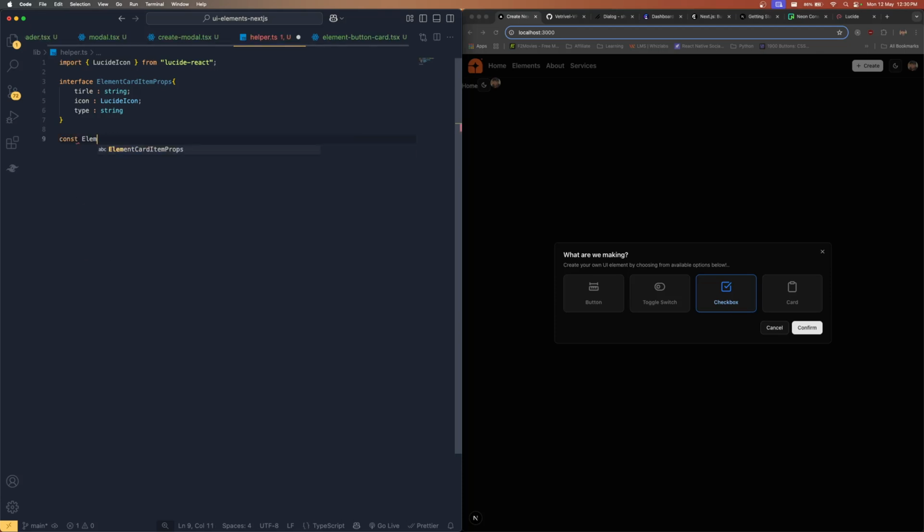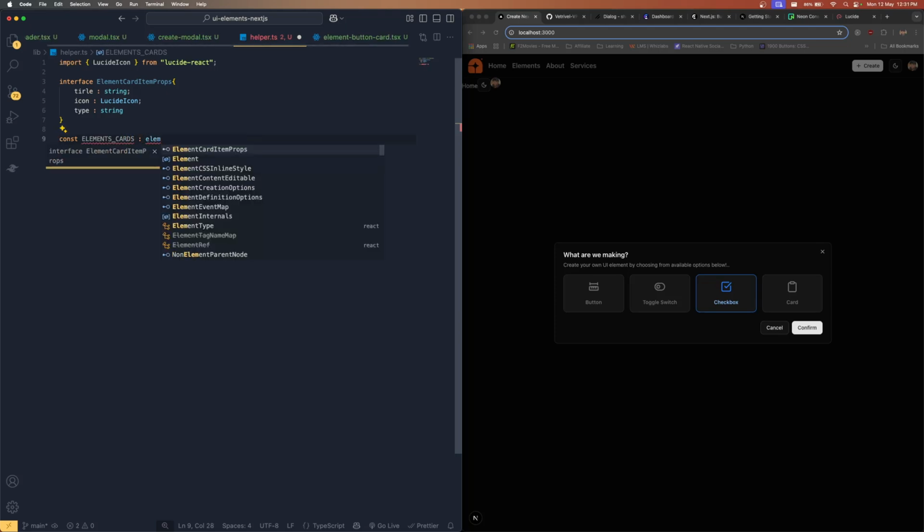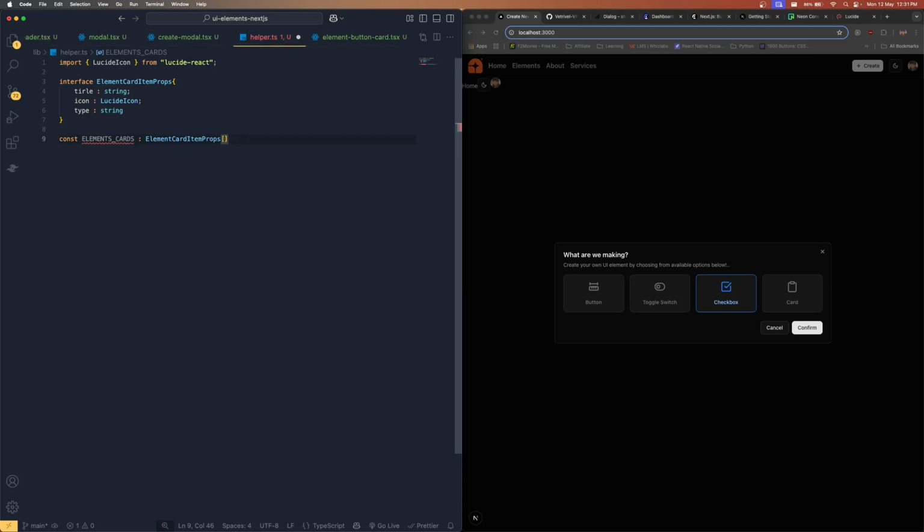So first const elements cards, which is going to be of type element card props array. And inside that, we're going to have an object, which is basically going to have a title, and an icon, which is going to be the button icon. And we need to import this. Okay, so just like that, we're going to bring the rest of the icons.